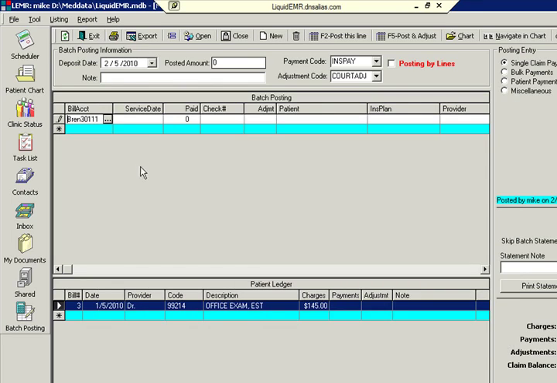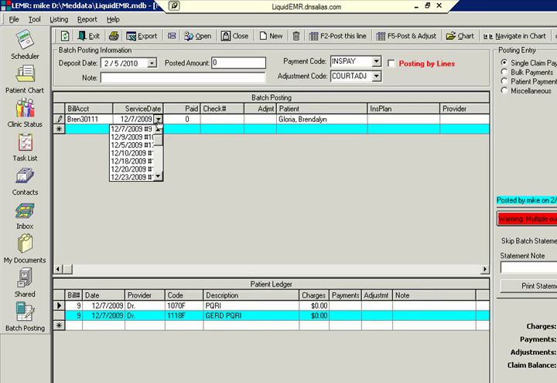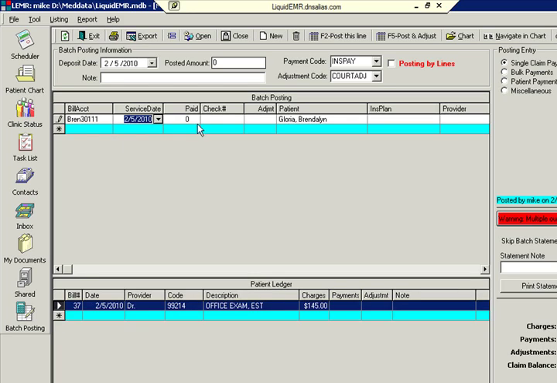Next, we're going to select our desired service date. And in this case, if we just click on that, click the down button, and we'll go all the way down to the 5th. There we go. We'll click on the very bottom one, 225. And then the next thing we're going to do is enter a value into the paid column, and since $145 was the charge for this, we're going to enter $100. And then we'll go into the check column, and enter some check number, and then in the adjustment column we'll go ahead and enter the differential there of $45 for our adjustment.